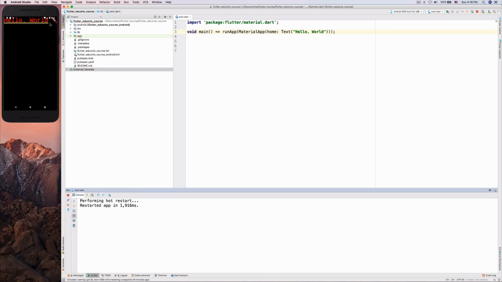And there we go. As you can see, it removed that exclamation point. Now, this is great and all, but it just looks a little bit weird, doesn't it? So it just looks kind of bad. So first of all, we're going to wrap this text into a center widget. That's going to center the text both horizontally and vertically. So we're going to do center, and then child is going to be the text.